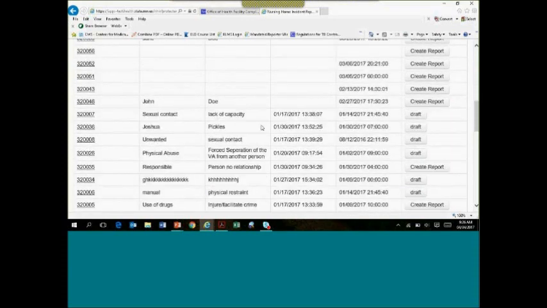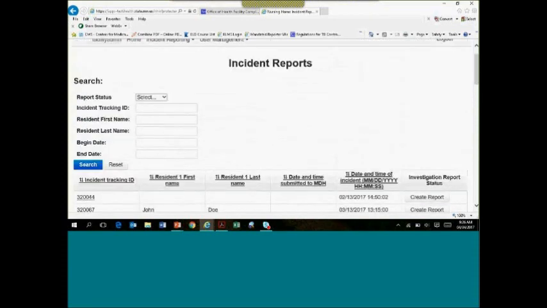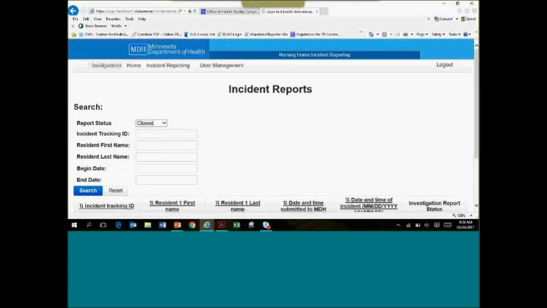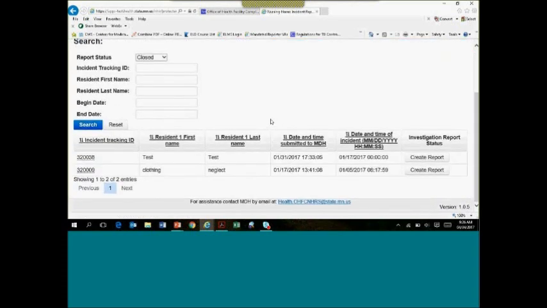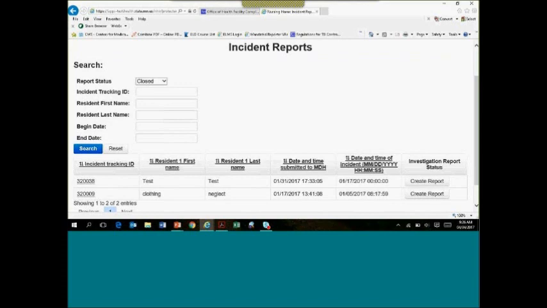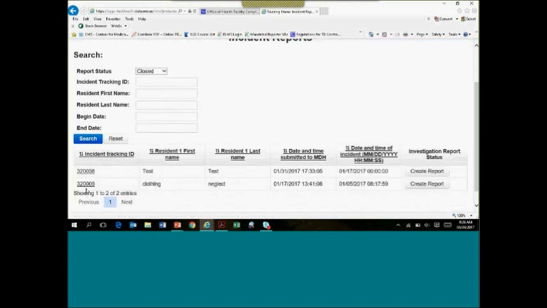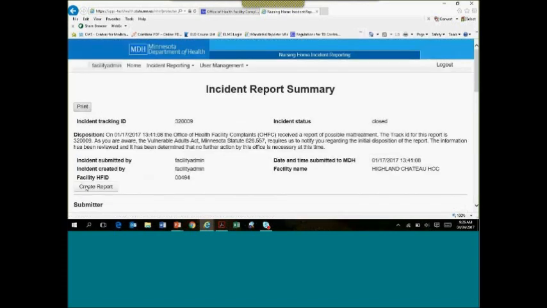and you can select the report status. So I'm looking for something that's drafted, something that's submitted, or say I want to look at closed incidents. So things that have been closed out, I've received my e-disposition for. So you're going to go to closed and hit search, and it'll pull up incidents that have been closed out in the system. And if you click on that incident tracking ID, if you notice, the e-disposition's been listed right at the top of the incident report summary page.